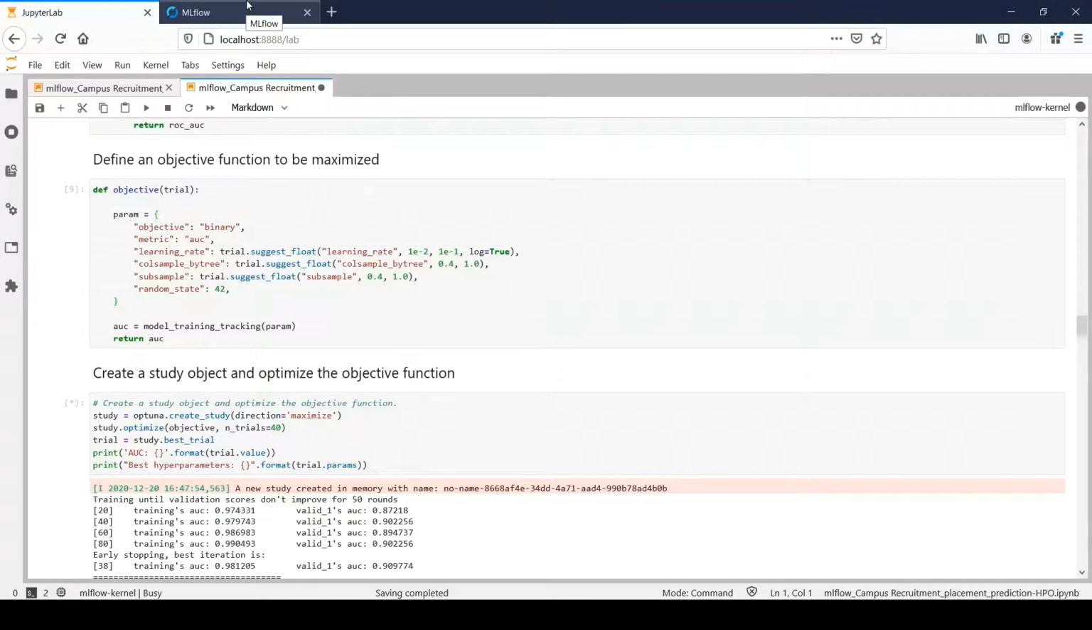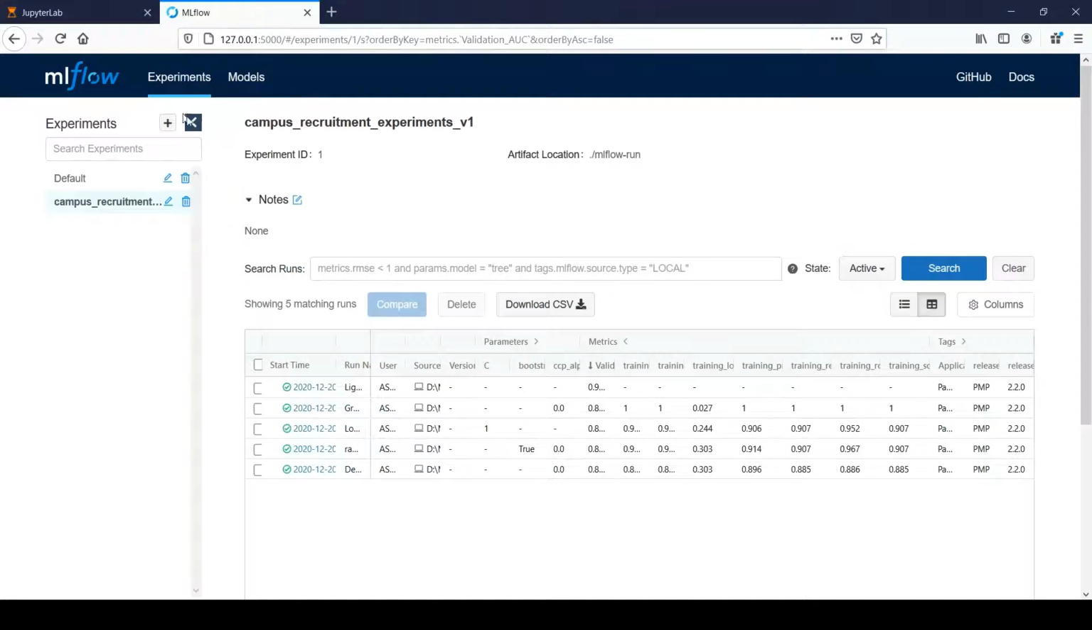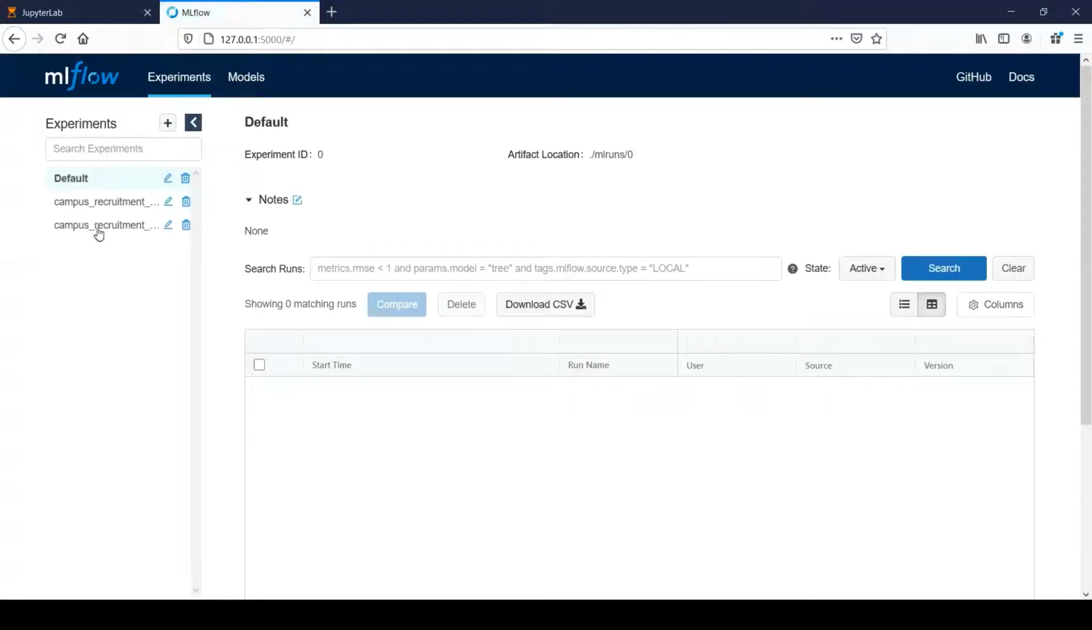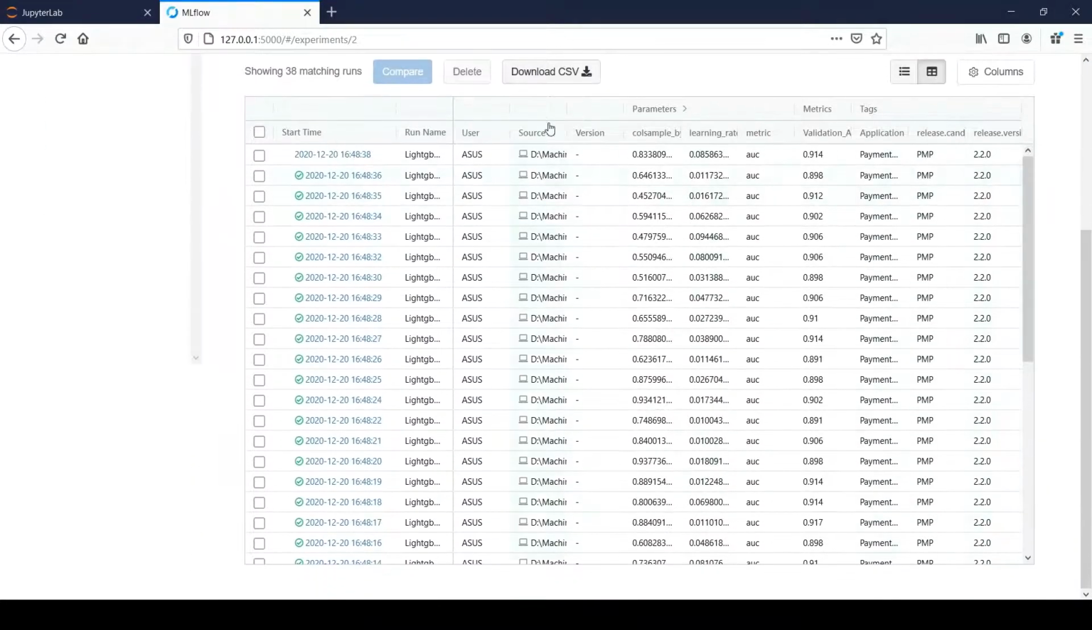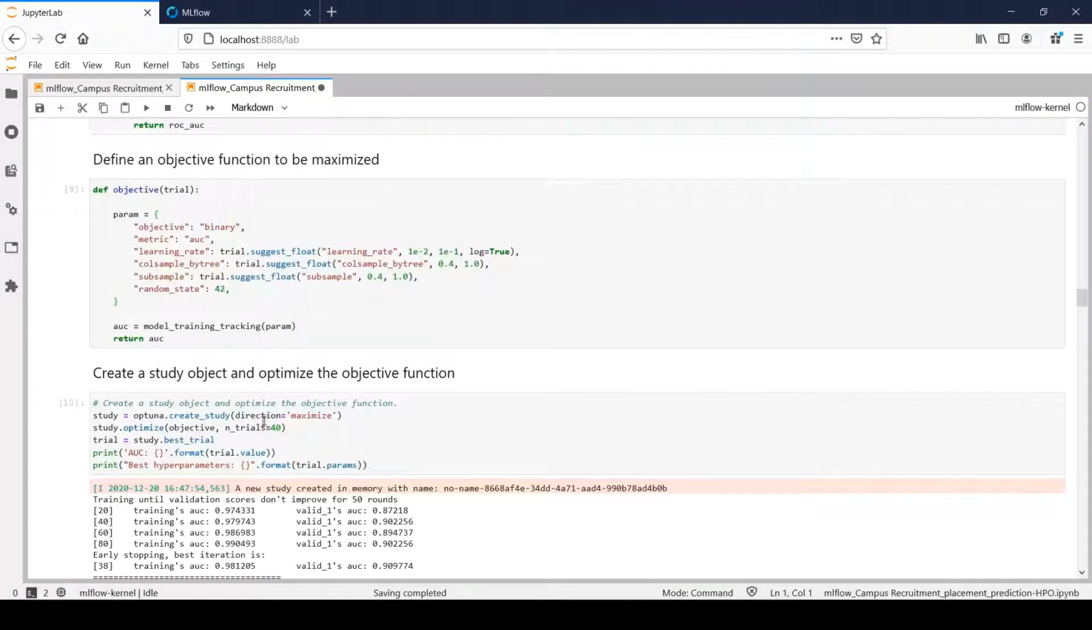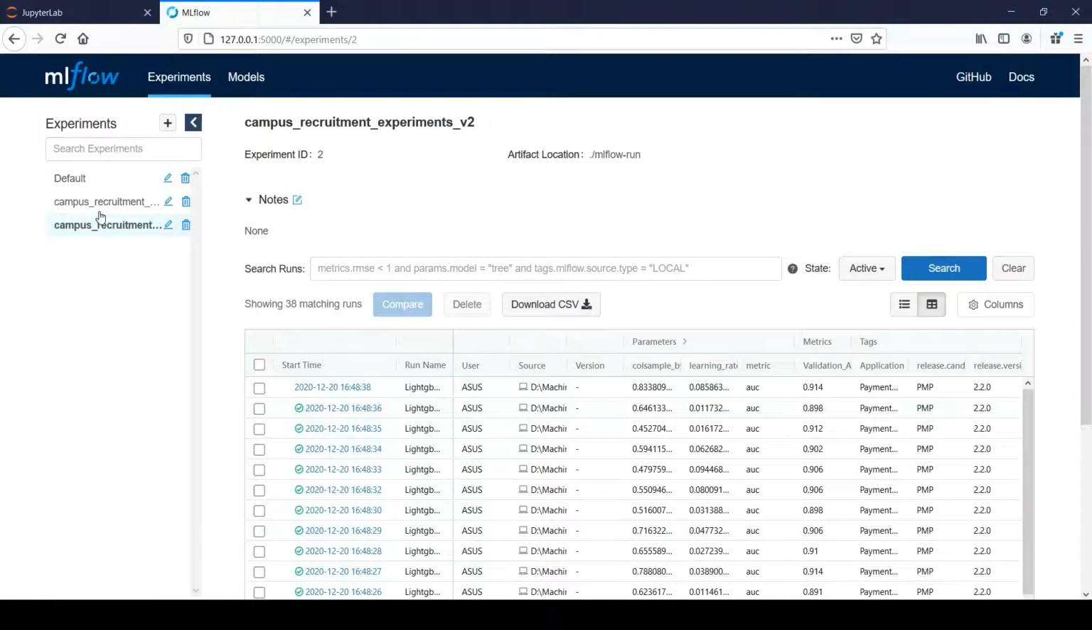Okay, so now we'll go to this MLflow UI site, and we'll refresh it so that it will have different versions. So now you can see that I have version 2 and the name of my experiment is V2, and here you can see that I have different runs for my hyperparameter tuning. So now it's complete. Now you'll be able to see all the variations of your hyperparameters, and now we'll try to find out the best validation AUC score.